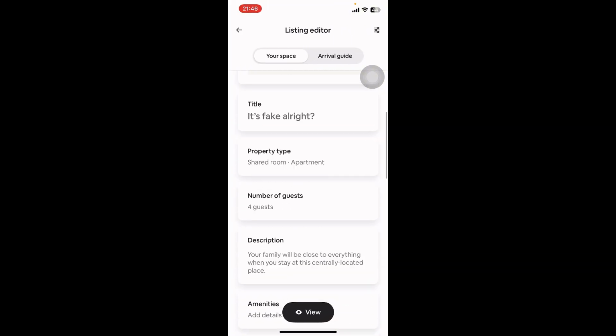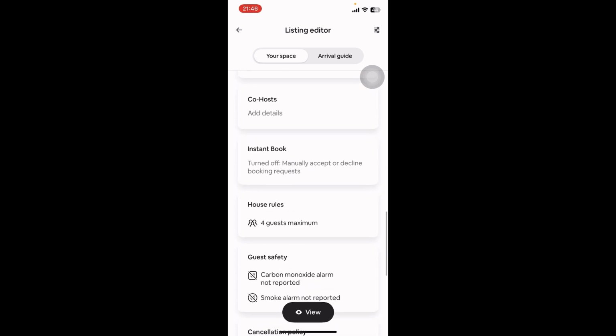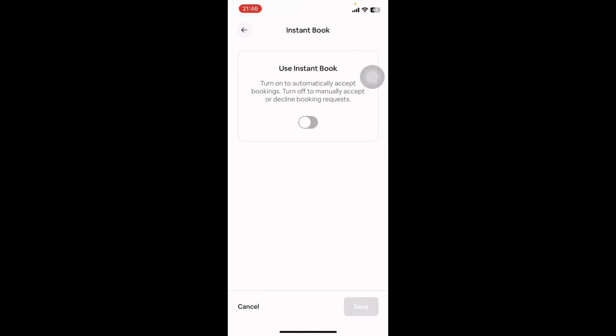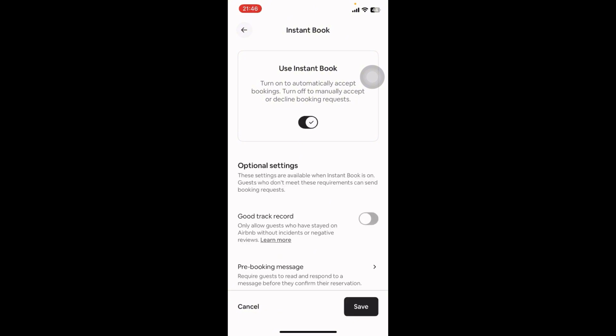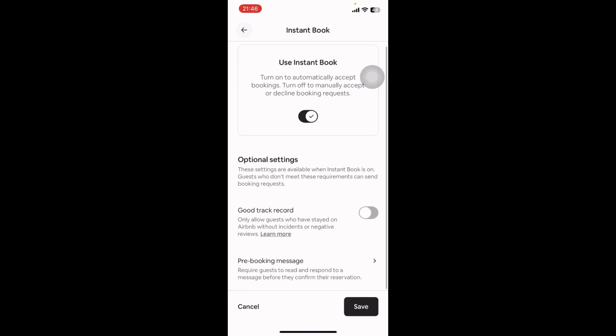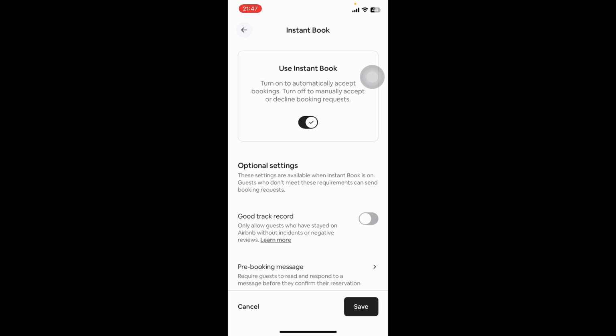Now open the listing and under your space you have to scroll down and find instant book, right below co-host. Once you tap on that, you can see a small button there that you can turn on. Just turn it on, review the optional settings. Once you turn it on and tap on save, you're going to automatically accept bookings in Airbnb.